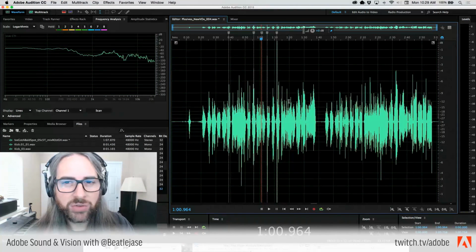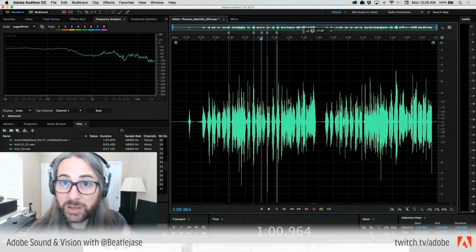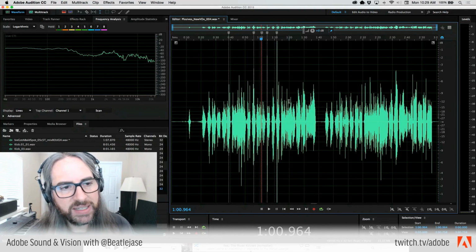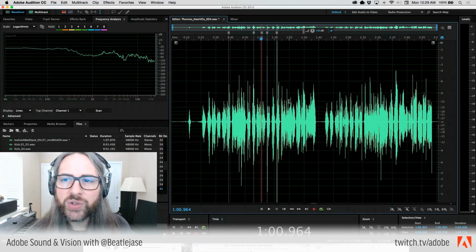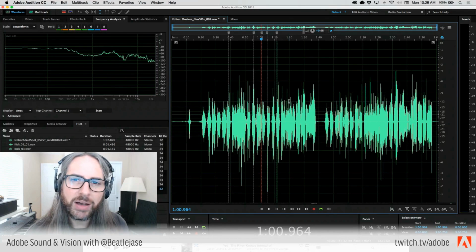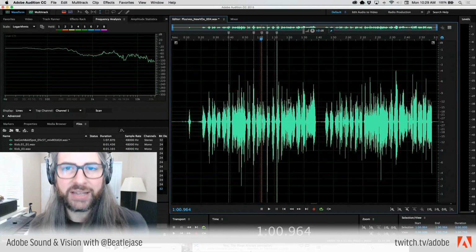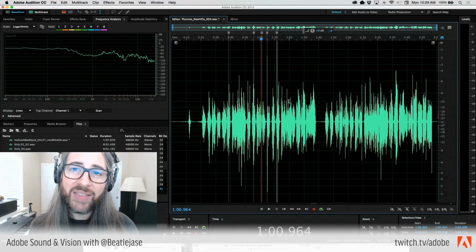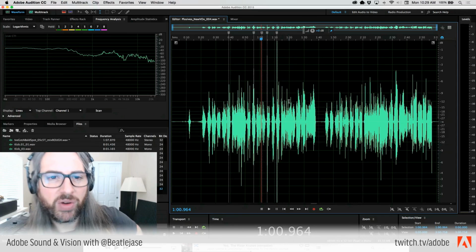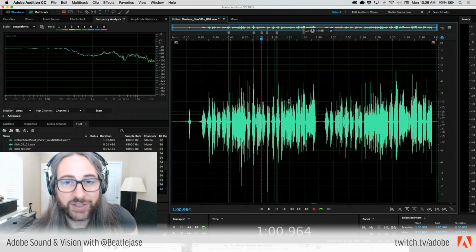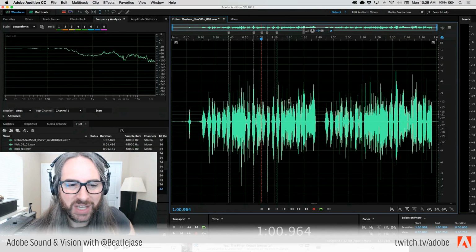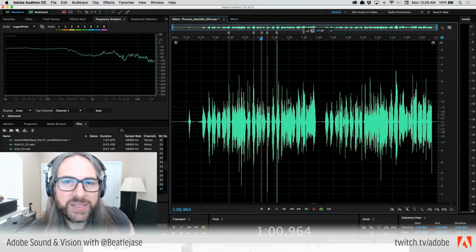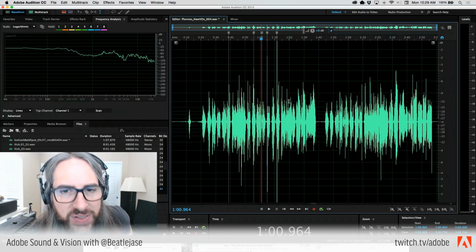Parametric for really the most control, graphic for a fast and easy way with minimal controls. Notch filtering for traditionally removing things like hums, broadband, continuous sounds that occupy multiple harmonics. And then FFT filtering, which is a great way to attack common problems that happen for things like voiceover, plosives, subsonic rumble.